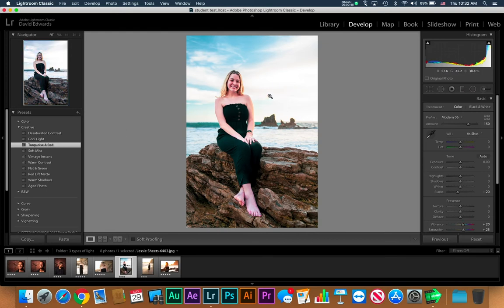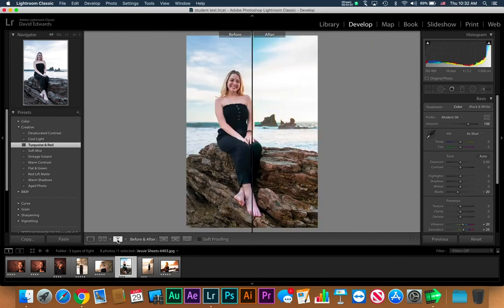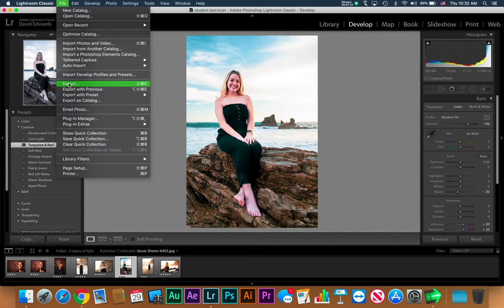I applied that preset. I can see what the difference is between my before and after photograph. So this is the unedited version, and here's the edited version. And I think I'm now ready to begin exporting. So there we go, I'm ready to export this. I'm going to go to File, Export.